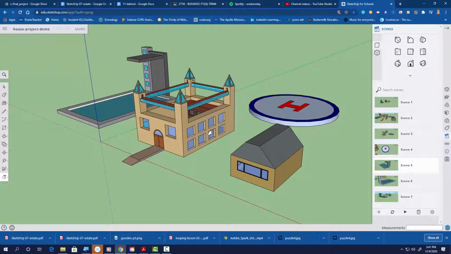All right. So there you go. That's it. That's our next 2-day project in Google SketchUp.